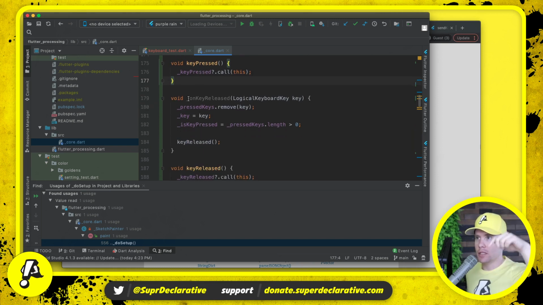Then when the key is released, we're going to receive the key that was released. We're going to remove it from our set of pressed keys. We're going to update the current value of key to the one that's no longer pressed, the one that's released. And then we're going to update is key pressed based on the total number of pressed keys. And then we're going to invoke the public version of key released.